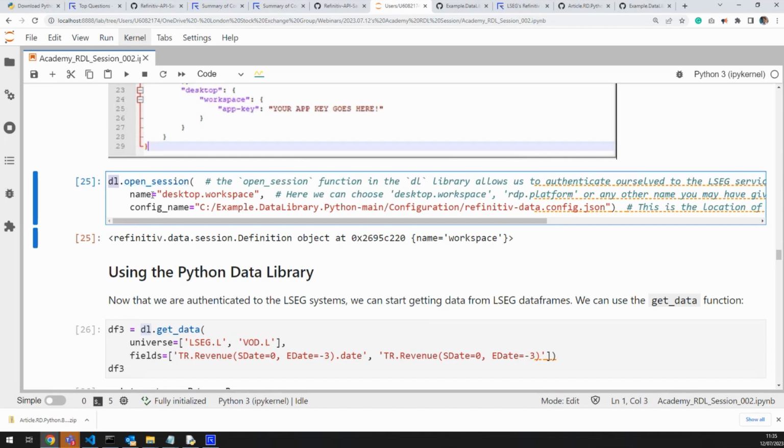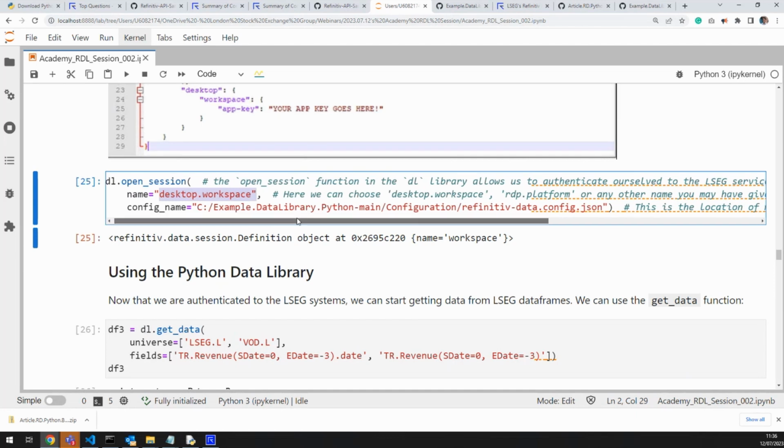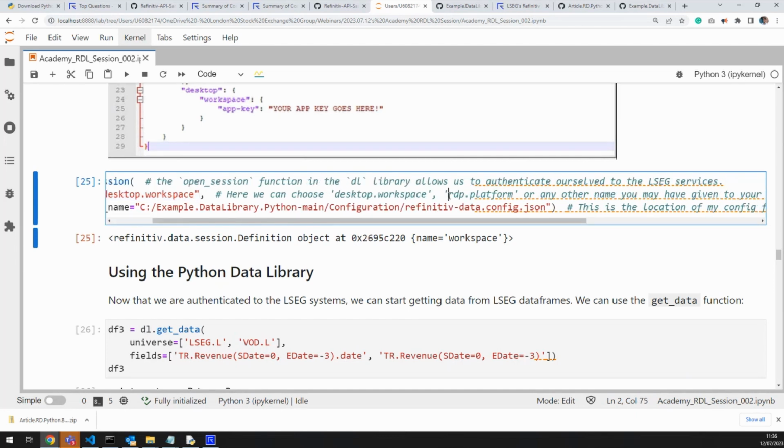Within that open session function, what I can do is I can authenticate myself to the Refinitiv Data services, and I can then start requesting for data. There are several parameters within this function. Name, so here I am again specifically looking at desktop.workspace because we're looking at desktop sessions. I have written here, there you go, rdp.platform. That's the one you can use if you want to use platform.